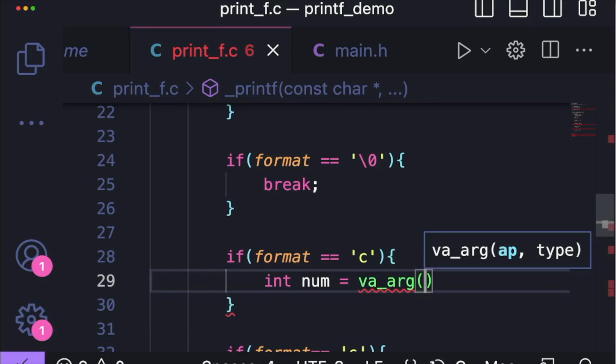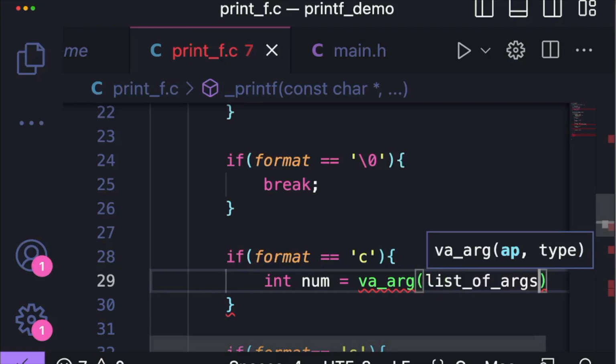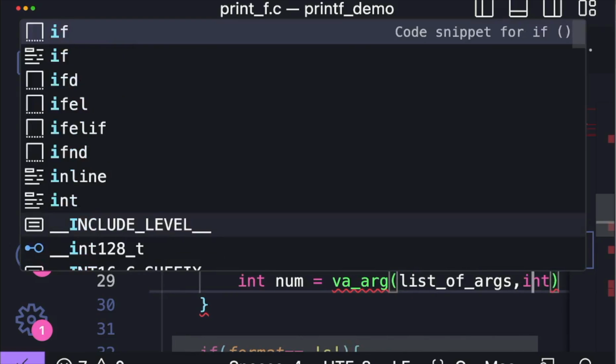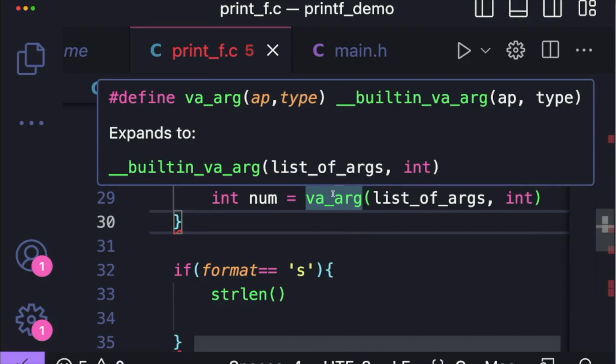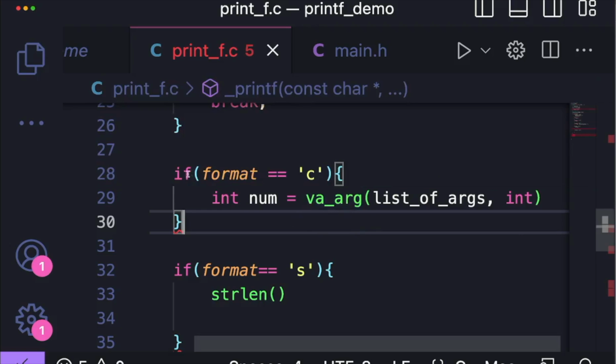We're going to use that to extract the list of arguments that we created. Then, what is a character? We're going to use either a char or an integer data type. So this is like me implementing the logic for if the compiler encounters the character C, which is a %c, that means I'm supposed to write a single character to the standard output.